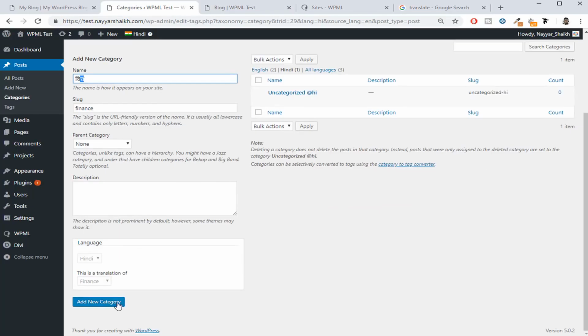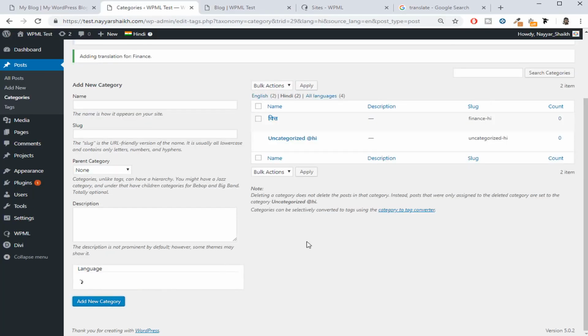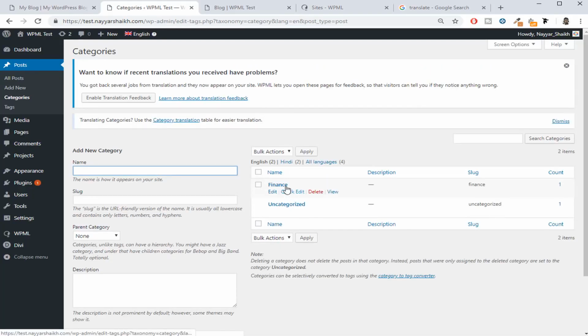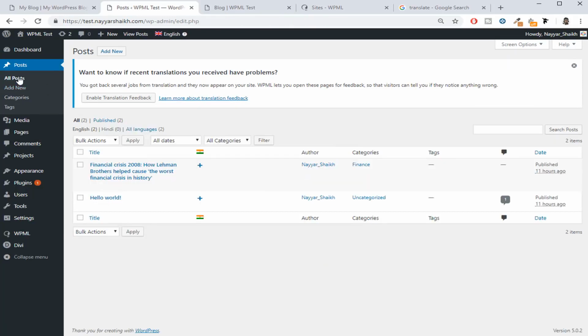So select this thing and click on add new category. Now as you can see, finance is now added. Now when you click on English, you'll see this thing, okay. The English version is also available. Now click on all posts. Now let's translate this blog into Hindi. So click on this plus button or plus icon.